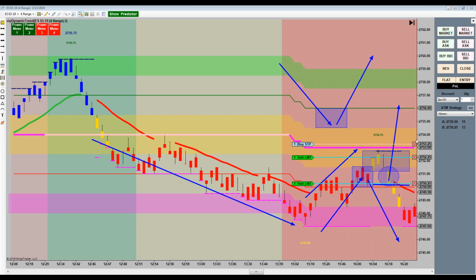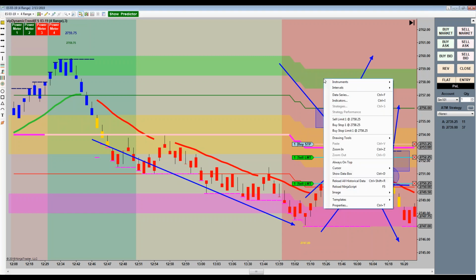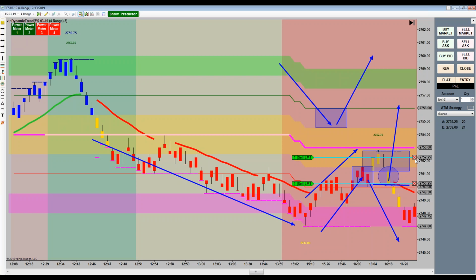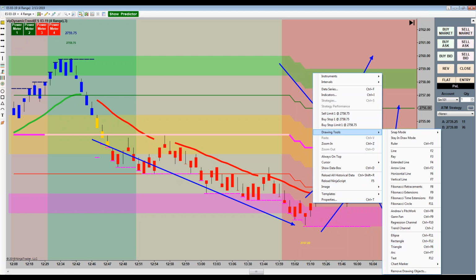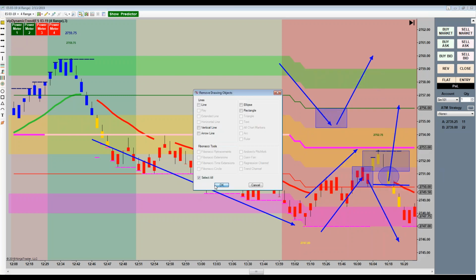What I'm saying here, in fact, let me take all these off and let me clean the chart up so I can be very clear in how I express this. Okay, first I'm going to flatten everything. I'm going to take this all off, and I'm going to explain why that's not a good idea. Drawing tools, clear all tools, clean chart.